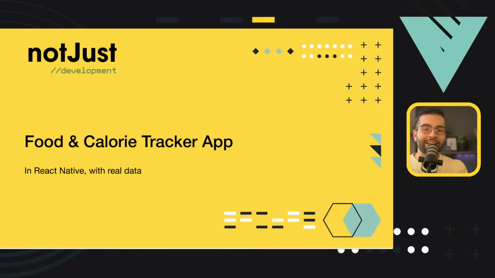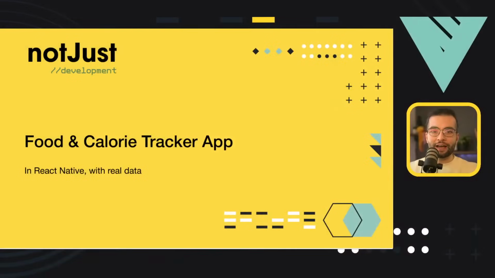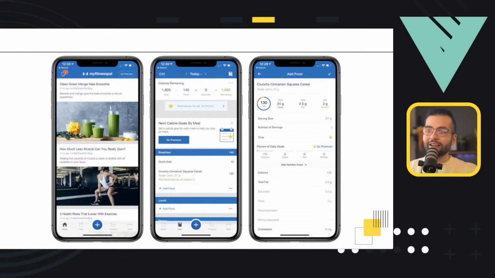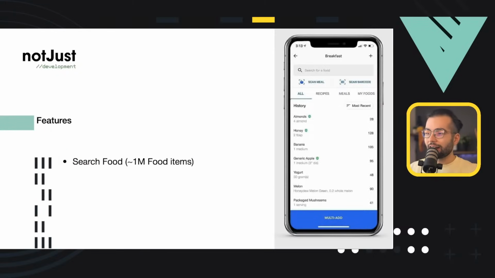Today, I prepared something special for you. Today, we're gonna build a food and calorie tracker application in React Native with real data. So, if you've been working on a food application and need exact data from a food database, this tutorial is a great starting point for you to get started and learn more about that. If you're familiar with the MyFitnessPal application, we're going to try to build a very similar application. But if not, the main features that we're going to learn and implement today are the following.